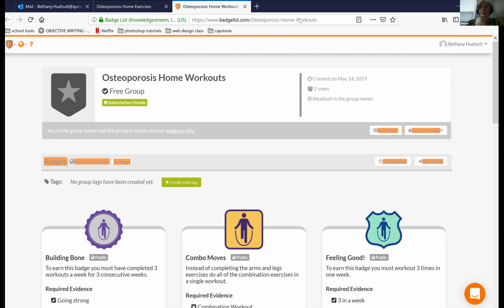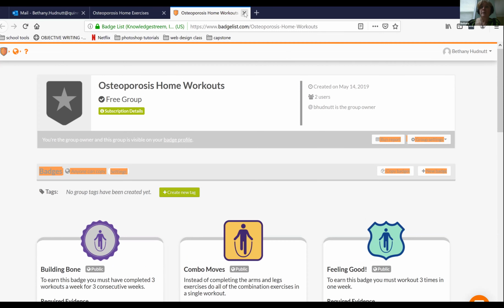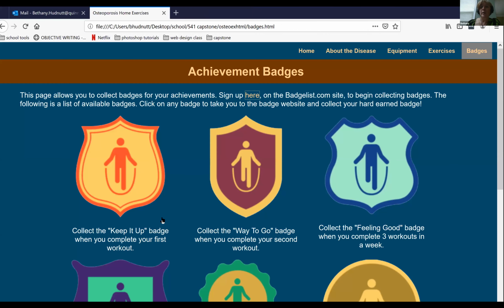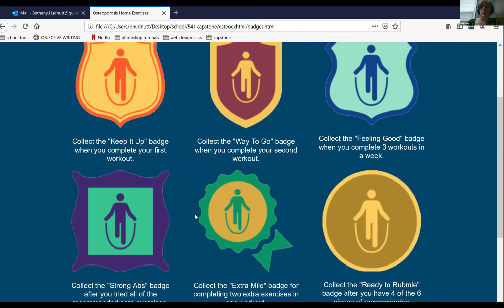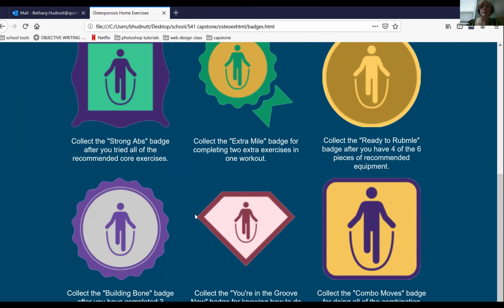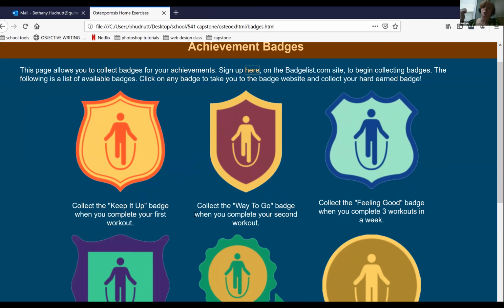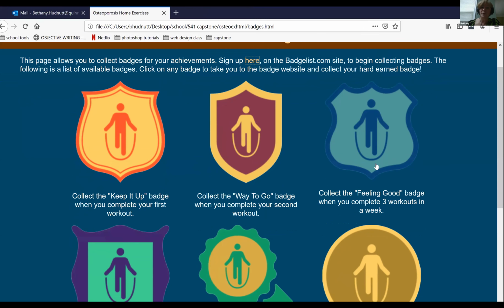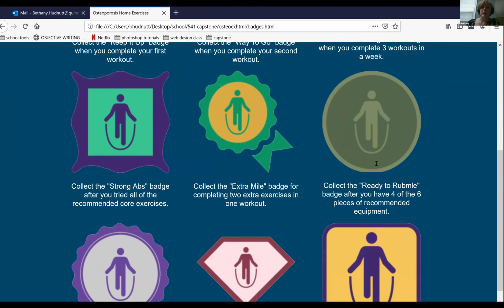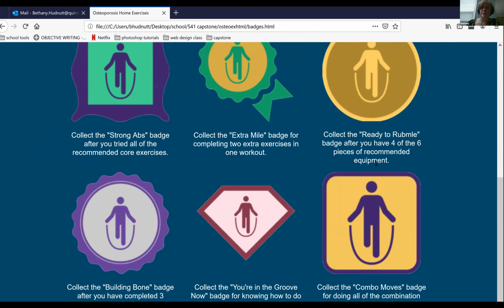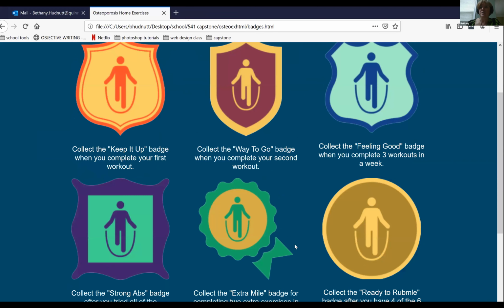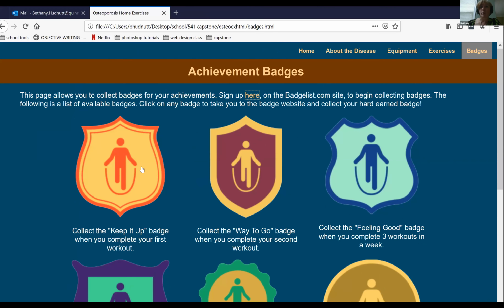So then I created 9 badges after you sign up. There are 9 badges that you can earn as you are exercising. Some of the different badges range from, okay, you did your first workout, you get a badge. Second workout, you get a badge. Do 3 workouts in one week, you can get a badge. And some other interesting, fun ways for people to earn badges and help keep them motivated.